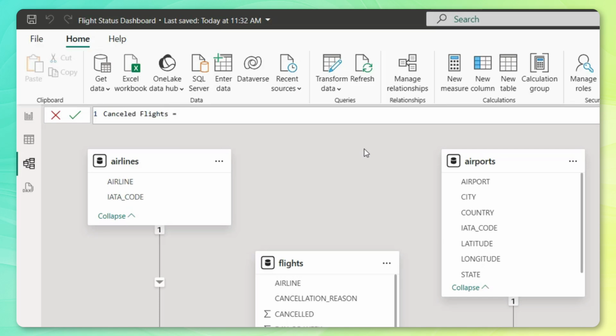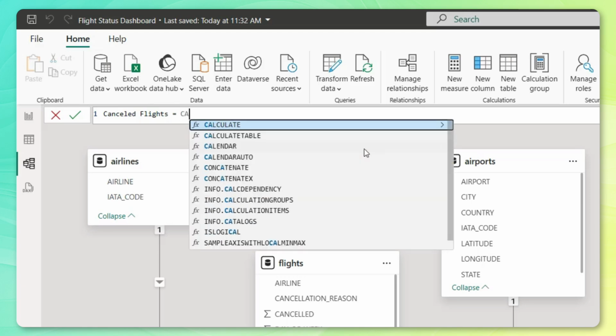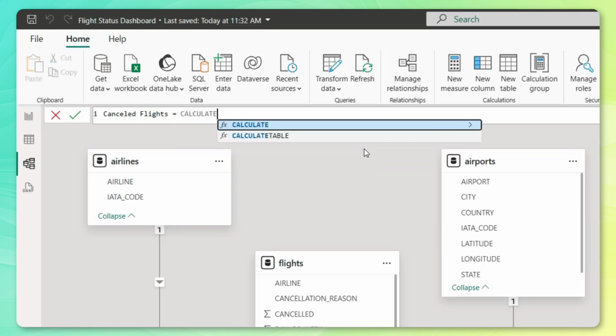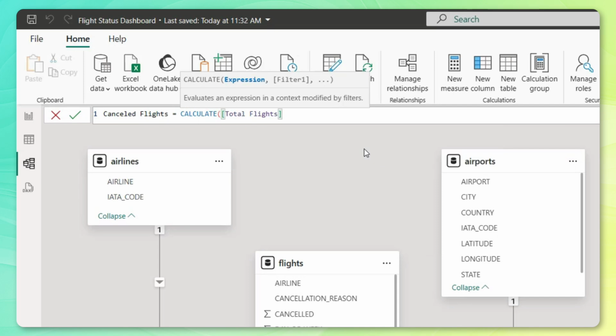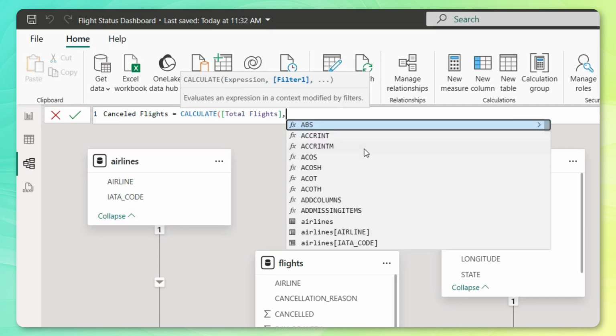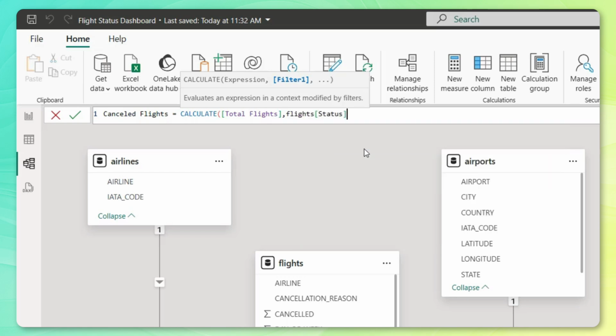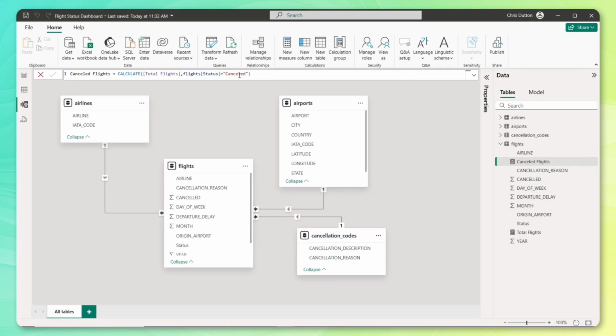Now, a few ways to do this. We can base this on the canceled binary column in the flight table, or we can base it on our new status field that we created in the query editor. That one's probably simplest. So let's go ahead and use a CALCULATE function, and we're going to calculate that total flights measure, the count of rows in our flight table, under a certain filter condition. So we only want to calculate in cases where the status column is equal to canceled. Close the parenthesis, press enter, and that should do the trick.